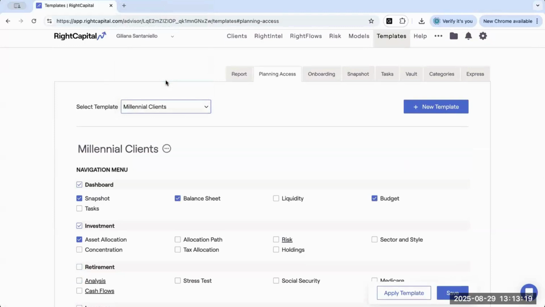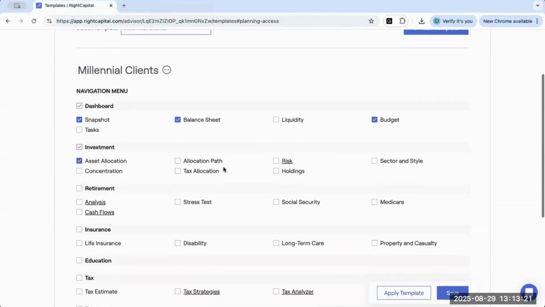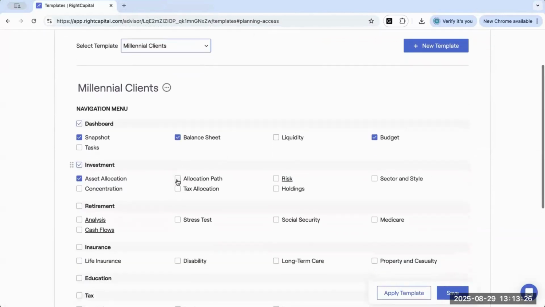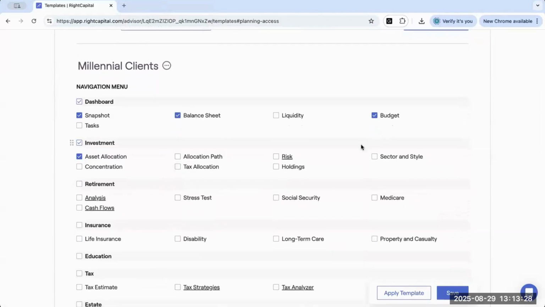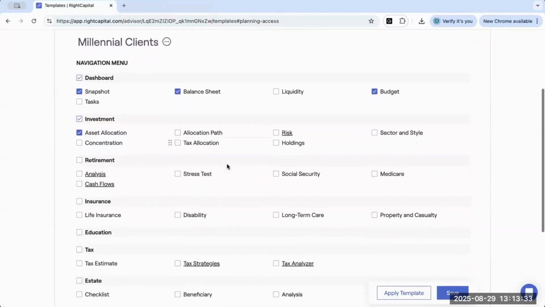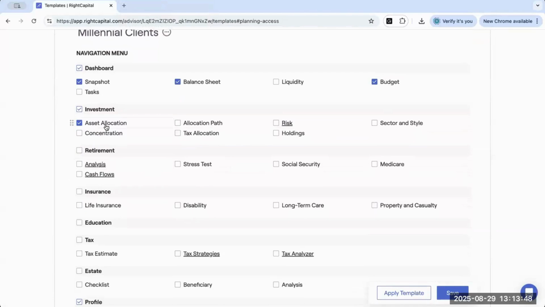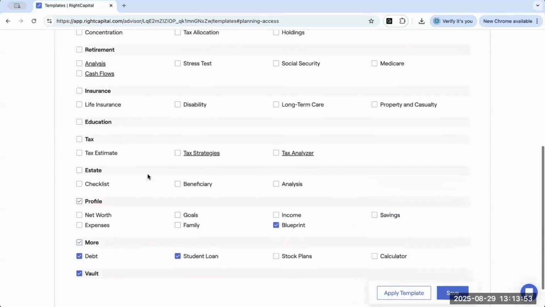Millennial clients is the template I was looking at when we were in our clients tab briefly, and I just want to go over it. This is a very common planning access template for younger clients who are maybe looking at catering to their budget, making sure their expenses are accounted for appropriately, and managing any debt or debt payments they might have. So we have our snapshot, balance sheet, a budget view. For linking client accounts, they will be able to see their budget and plan out what they spend every month, as well as asset allocation, which can be helpful to see the projected growth on those accounts as we are getting older.